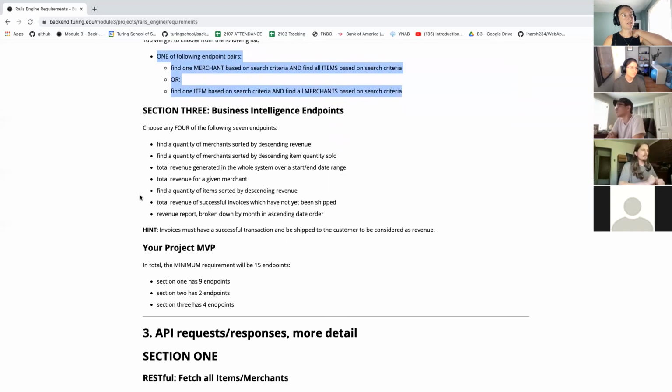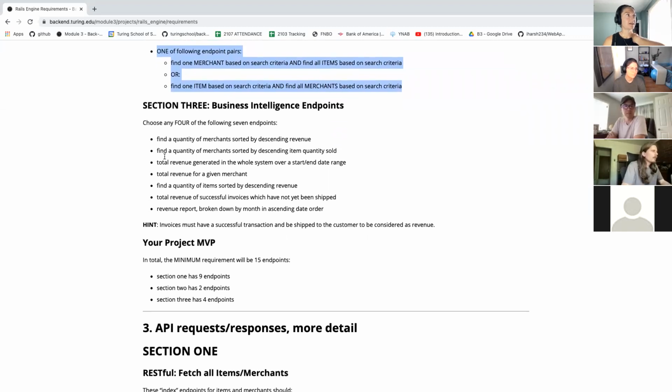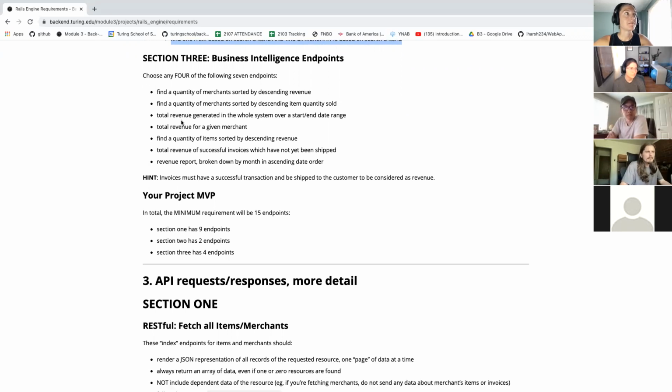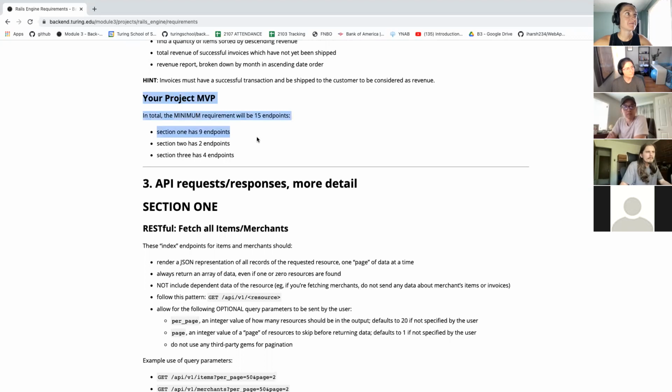In section 3, there are 7 endpoints, and we're only asking that you choose 4 of them to do. These are the business intelligence endpoints. You can see the minimum requirements here: 9 endpoints from section 1, 2 endpoints from section 2, 4 endpoints from section 3.